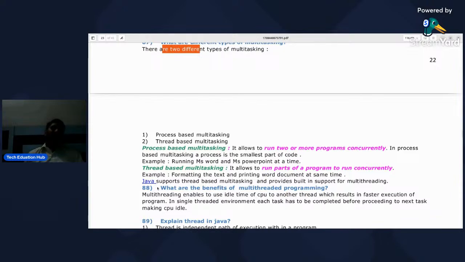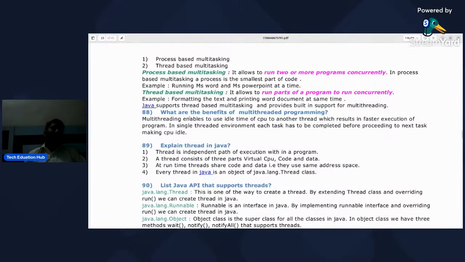Java supports thread-based multitasking. Why is it not supporting process-based multitasking? Because when we create one Java application, that is considered as a process. In that one, you will do multitasking. That's why it is happening like that. You understood? What are the benefits of a multi-threaded program?